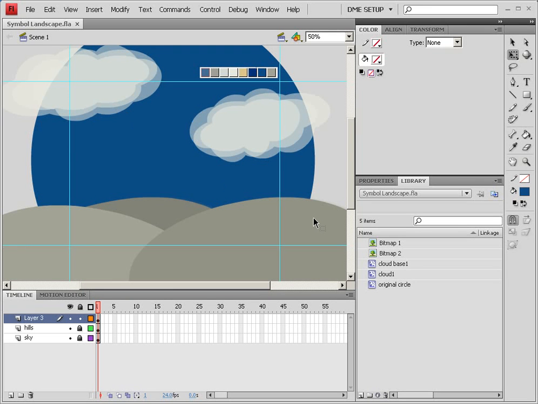In this last video, we're going to take a look at masking using these symbols to create possibly some shrubbery, some leaves, or something like that. So let's begin by using the original circle and bringing it out. And what we're going to do is put this inside a new symbol. So we now need to convert this into a symbol again.